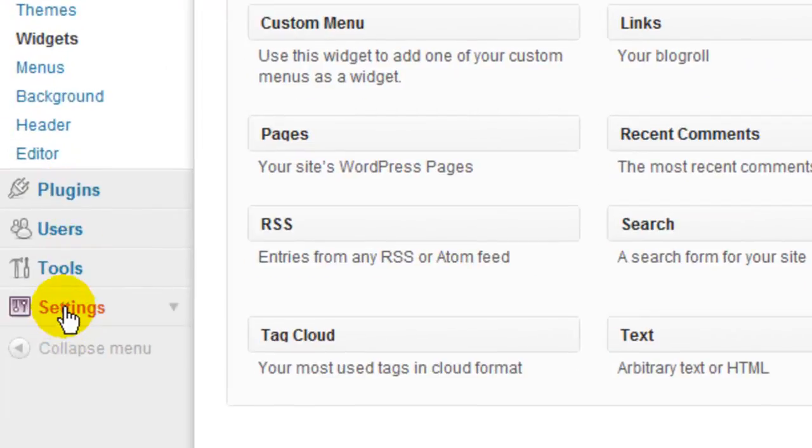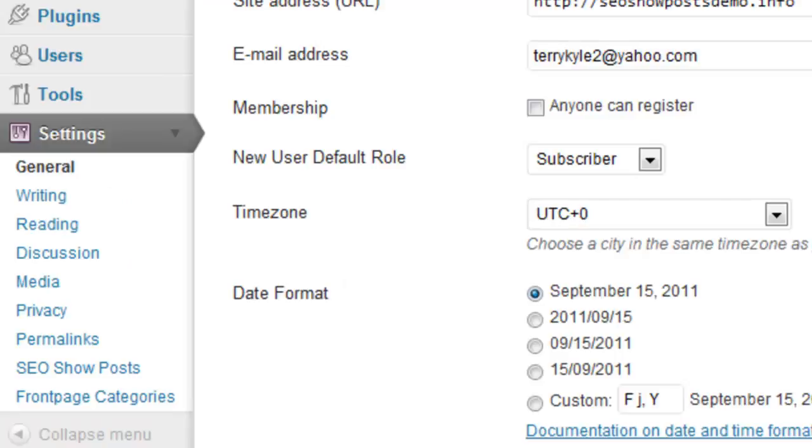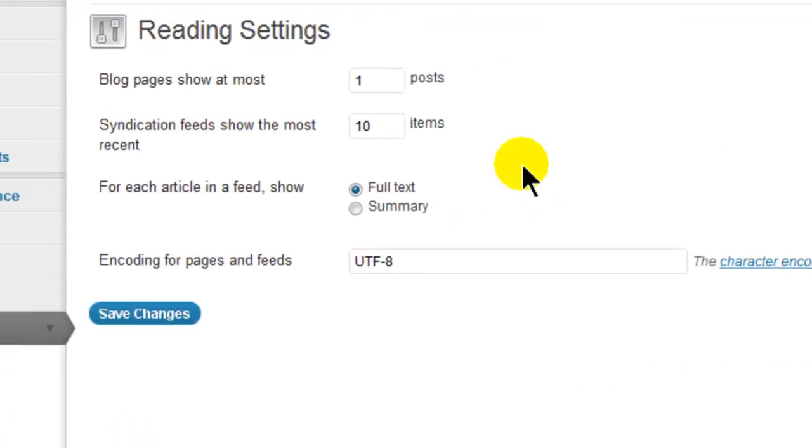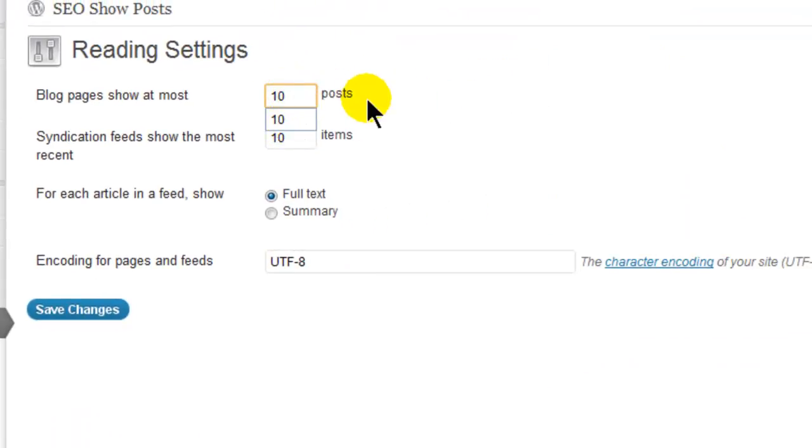The next thing that we want to do is to change a few default settings inside WordPress. The first of these is the reading setting. By default, this is normally 10 posts, and we want to take it down to one post per page. It really suits us best from an SEO perspective, so we'll save that.